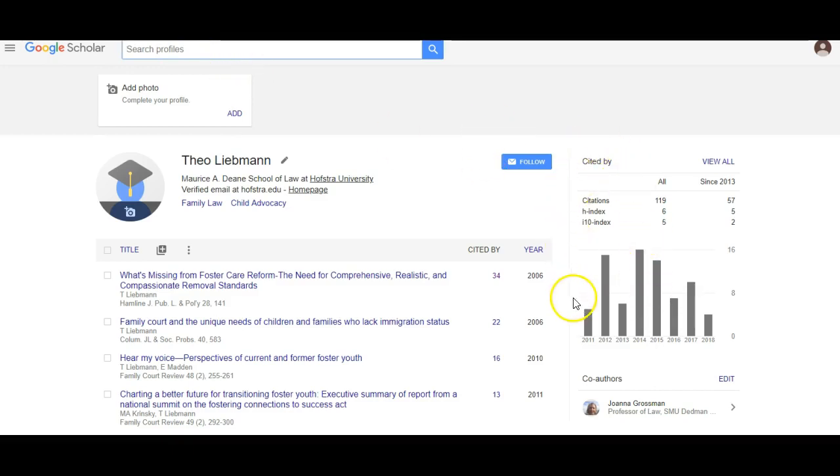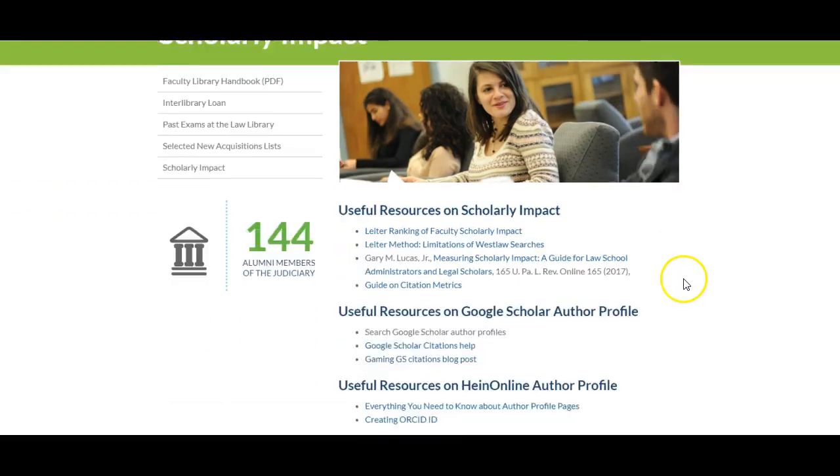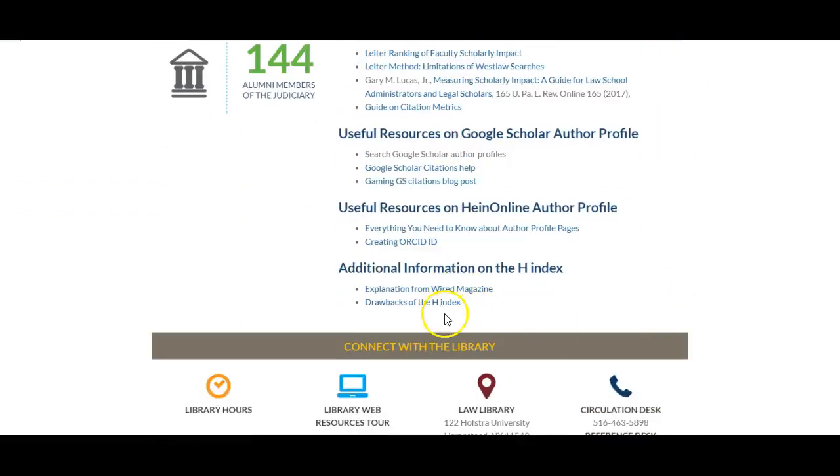What you will also see here is the H-index analysis for Teo's publications. If you would like additional explanation on how this H-index is generated, the H-index is used largely by scientific academics. Here on our scholarly impact page in the Law Library, where you launched this video, you will see some additional references on how that H-index gets generated, as well as some of the drawbacks.